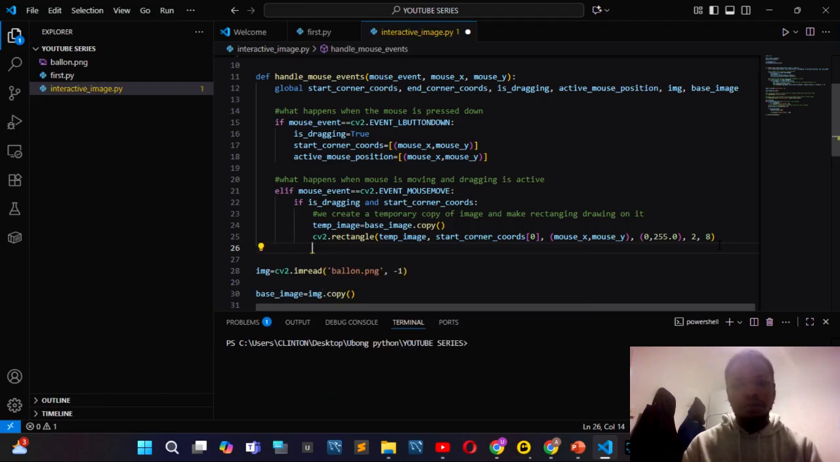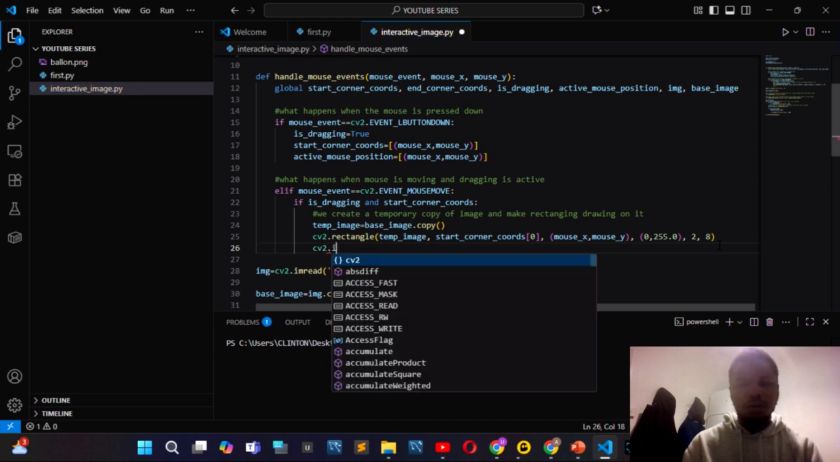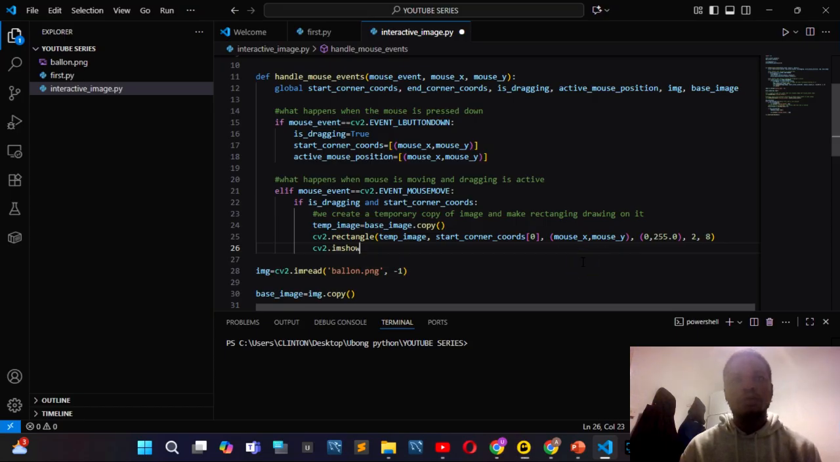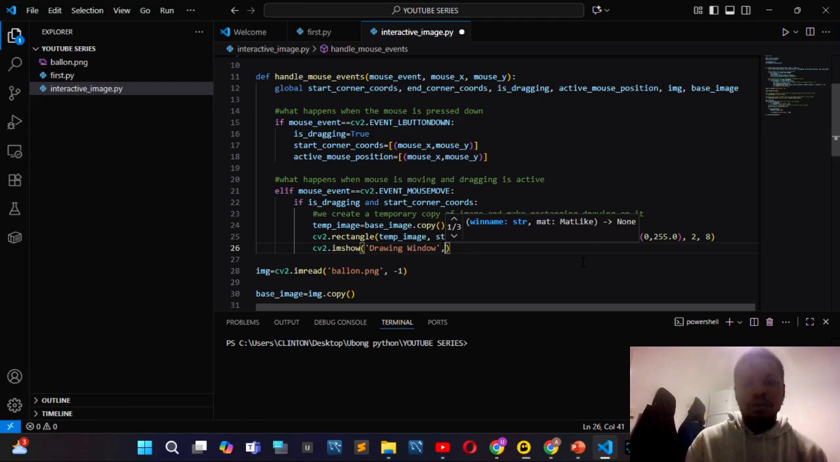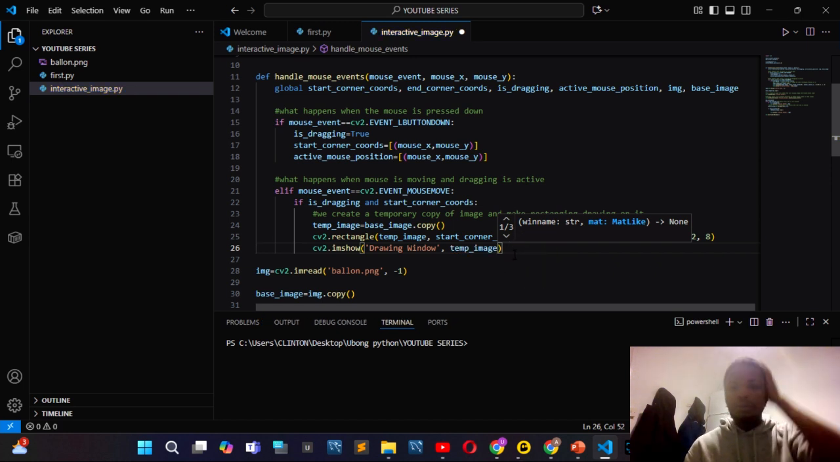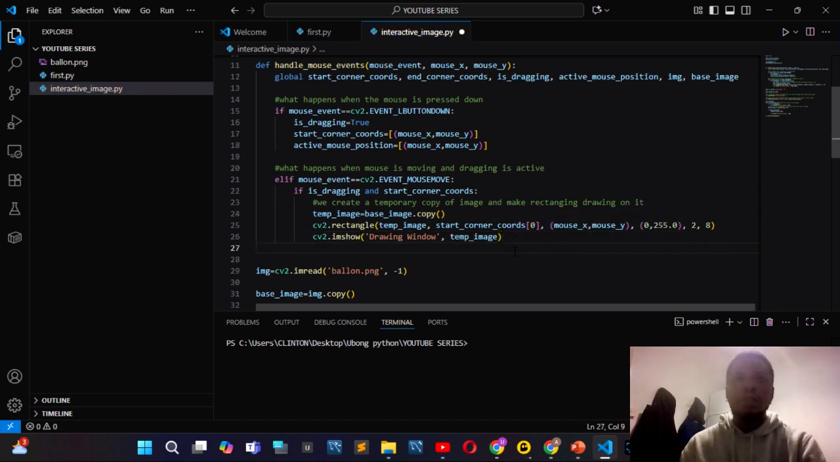So we now say CV2 dot imshow. This is now what we are going to show. Then again, we are showing a new image, but we are still calling it the drawing window, so that we give people the impression that it is the same window that is still popping up, but in reality it's not the same window. So that being done, what do we show? We have the temporary image. Beautiful.